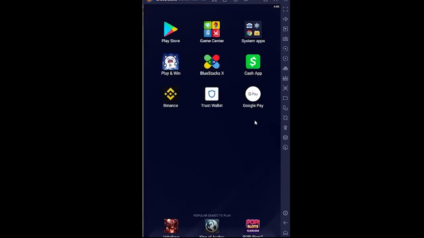If it's still not working, the last thing you can do is delete Google Pay and reinstall it again. Most of the time it's going to fix it. Alright, so I hope you understand how you can fix the GPay problem.